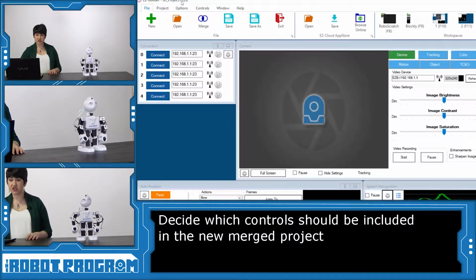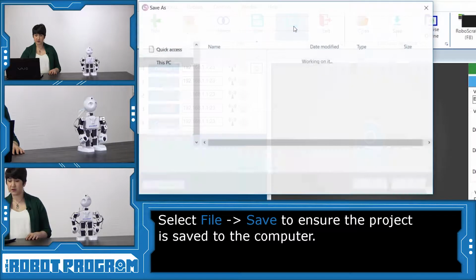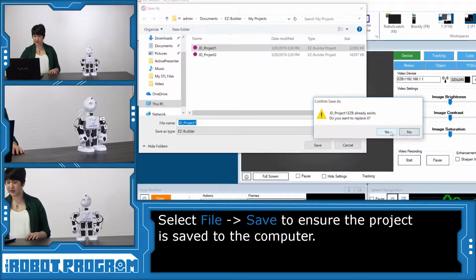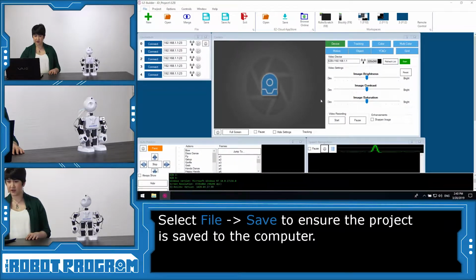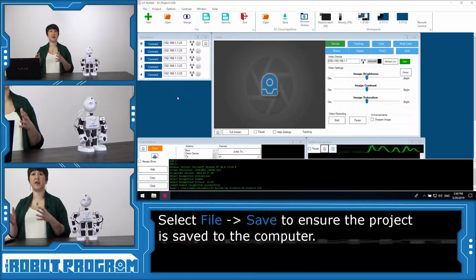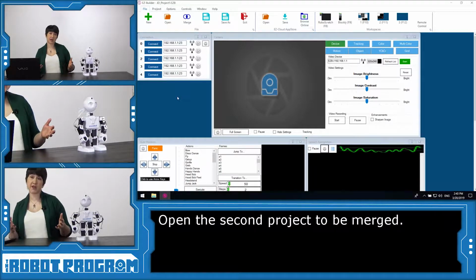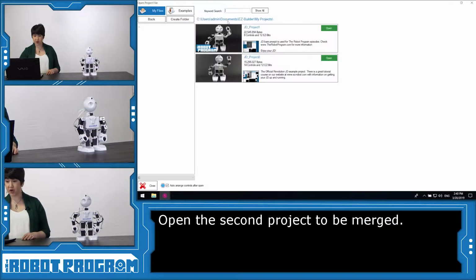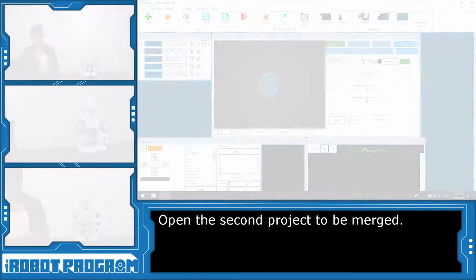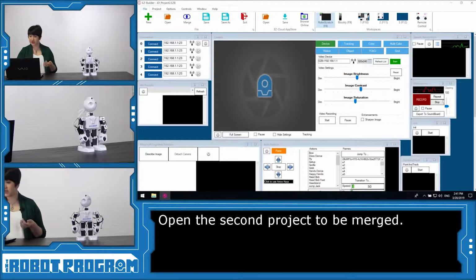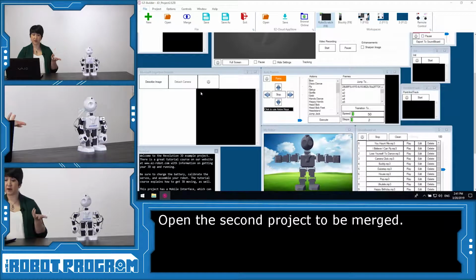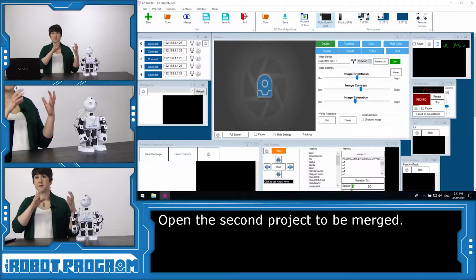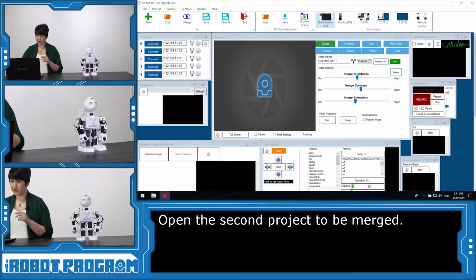So I've saved this as JD Project 1. So I can go in to confirm here, JD Project 1, save. Good, and now I can open up the second project that I want to merge. Maybe this is a brand new project, maybe it's one you've been working on for a long time. In this case, I'm going to open up a second project called JD Project 2. In this project, I've got my speech recognition control, my Wii remote, my Microsoft Cognitive Emotion, and a couple of other plugins.